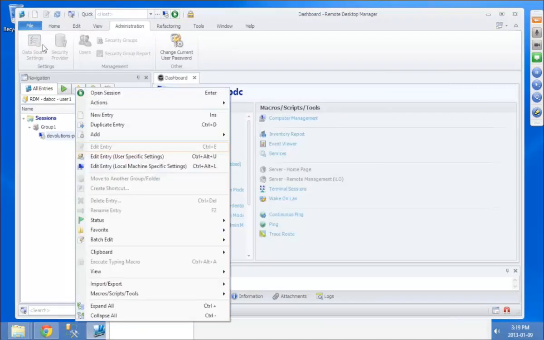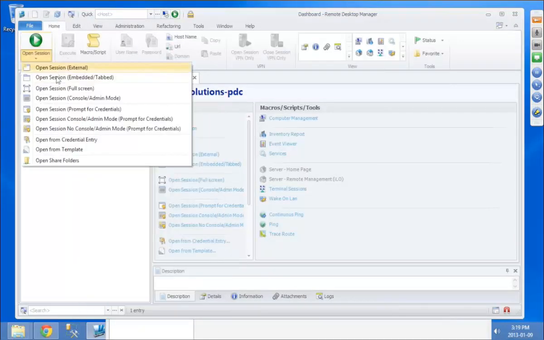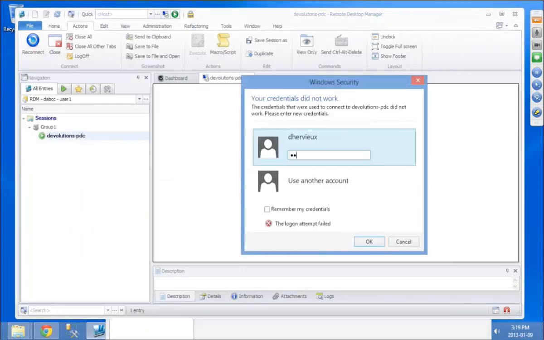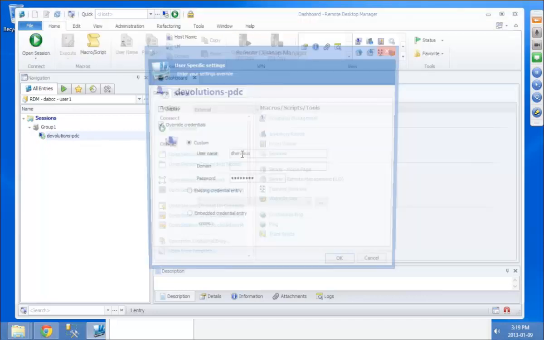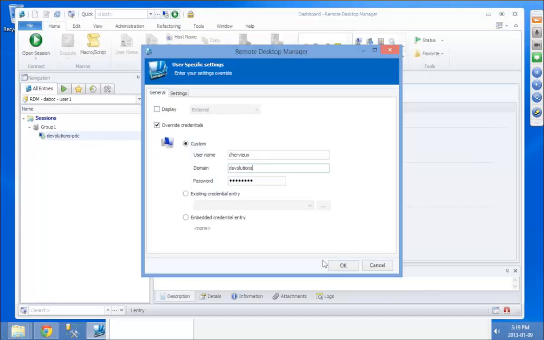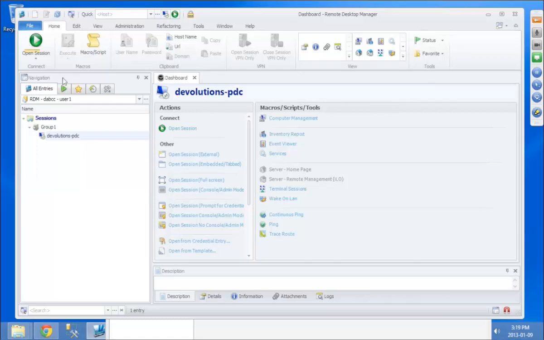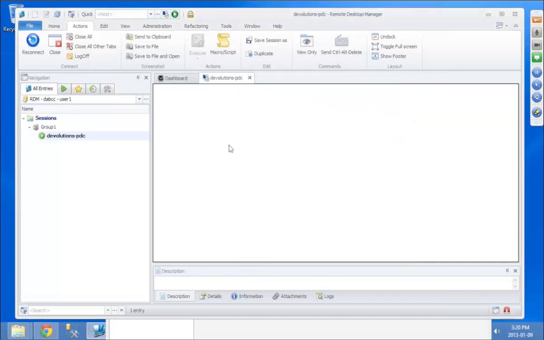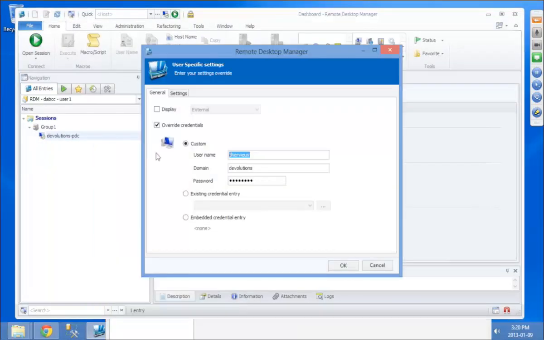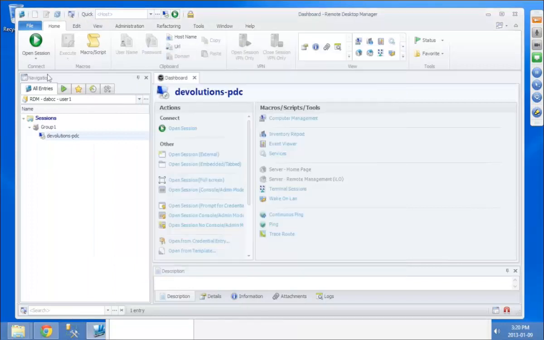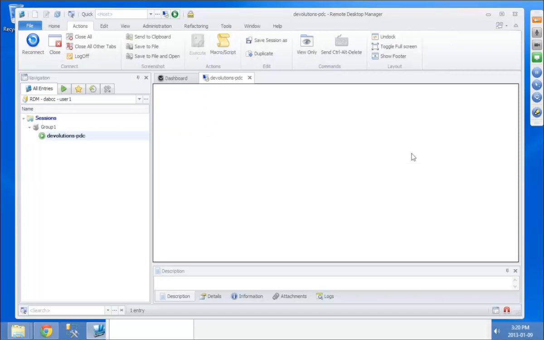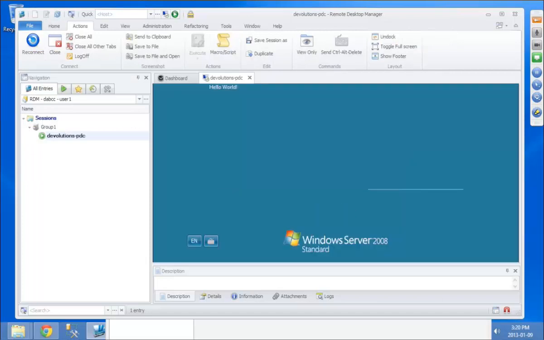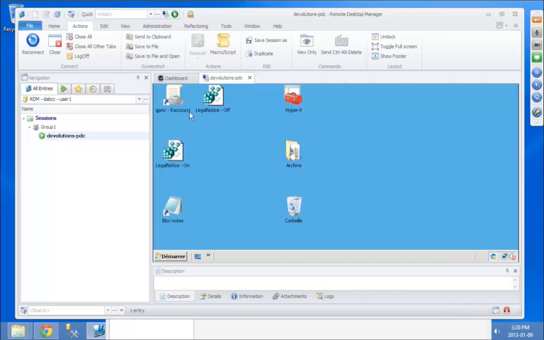So next time I open it, it will use my, I think I need to specify the ID. Damn it. I'm in embedded mode. Oh, not good. Oops. I think it's the wrong password. But just to show you, you could define your own credential instead of leaving them blank.